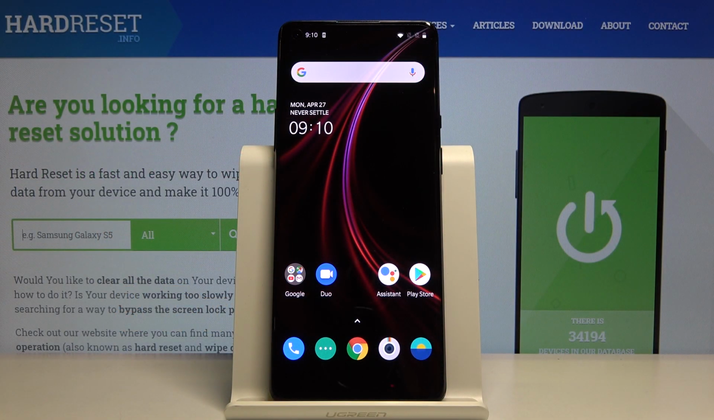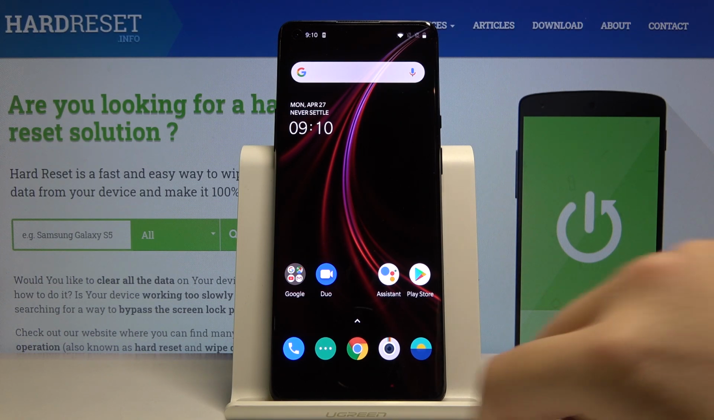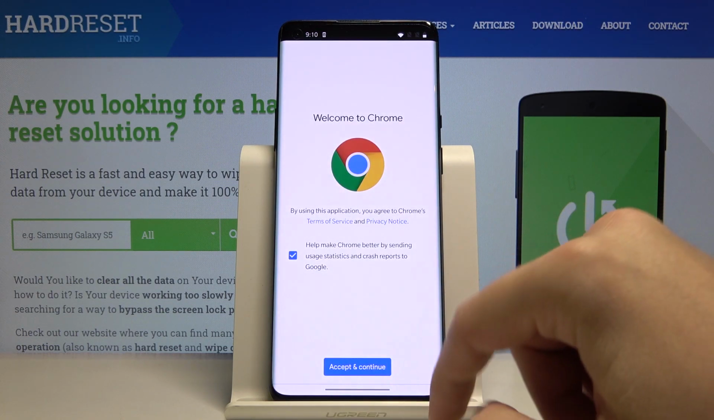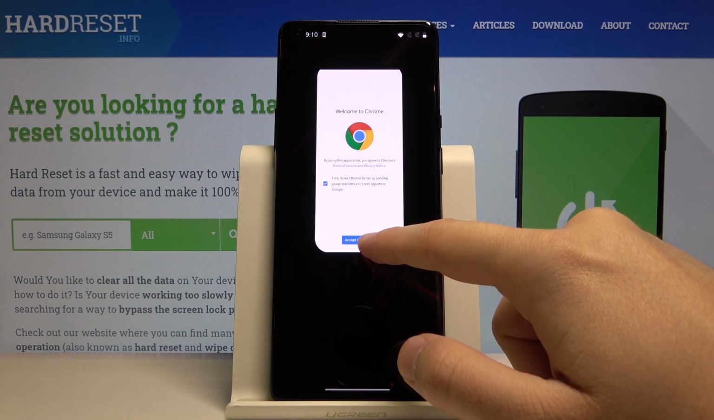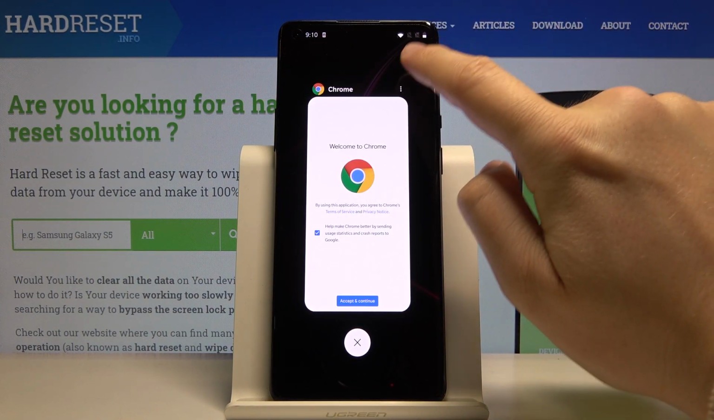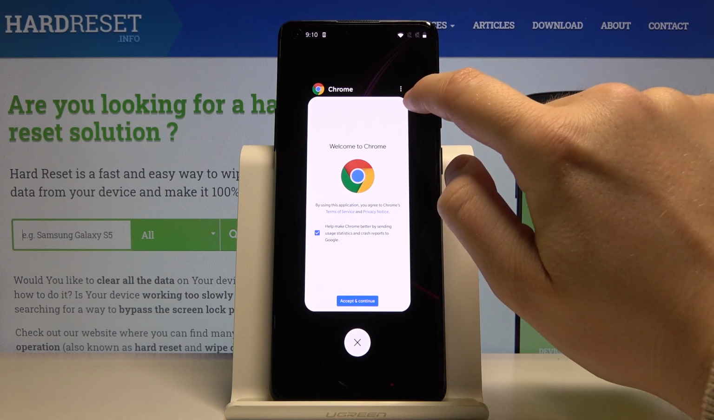Welcome. If you want to use split screen in your OnePlus 8 Pro, first you have to open one of the applications that you are going to use, and in my case it will be Google Chrome. So let's tap on it, and now you have to swipe with your finger and hold a little bit, and now click on these three dots.